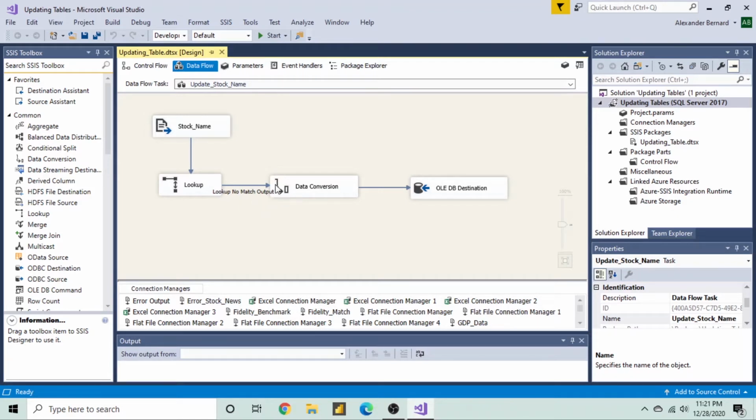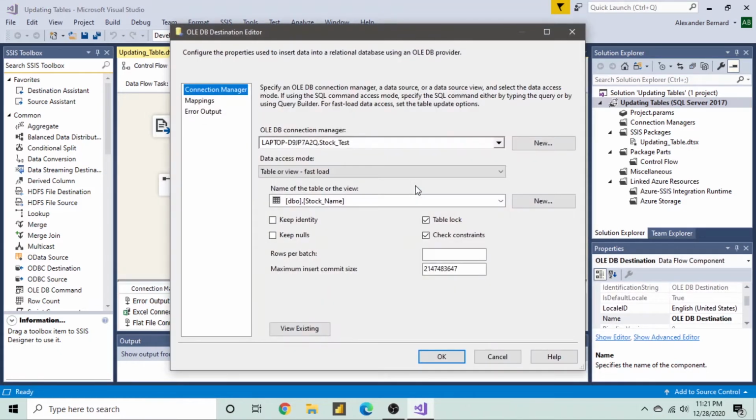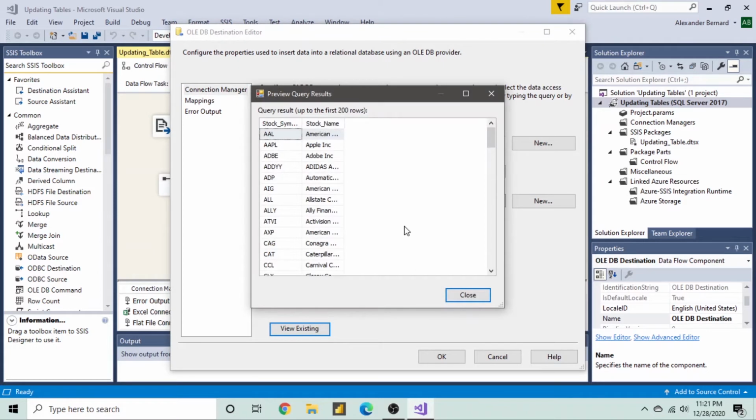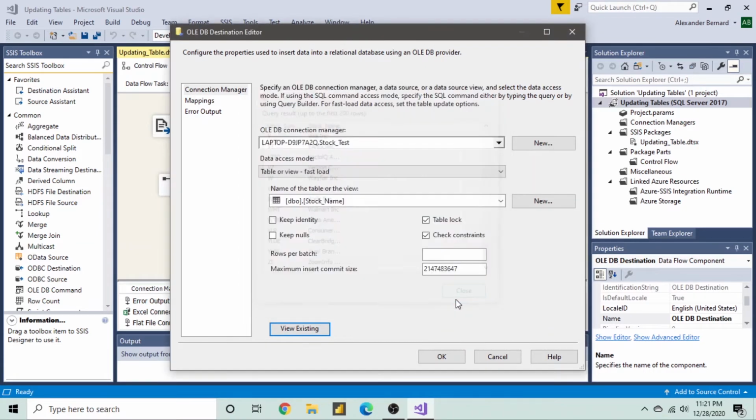And now we can take a look at our OLEDB destination. So this is our database that we have here, and you can see the table it is going to connect to is called stock name. We just have to make sure that the mappings are right for the source and the destination, and then everything should work fine. We also have the option to view existing rows in our destination table.